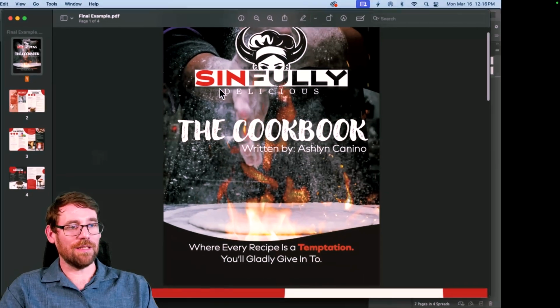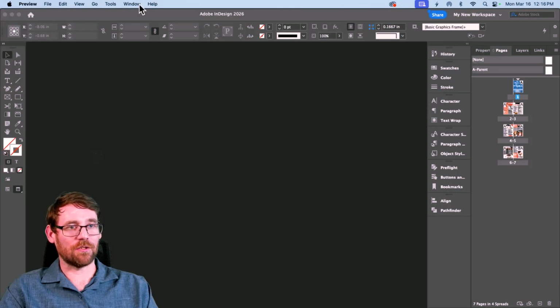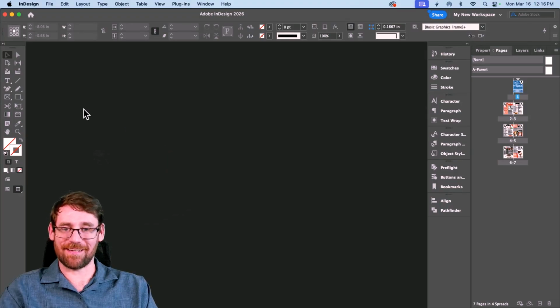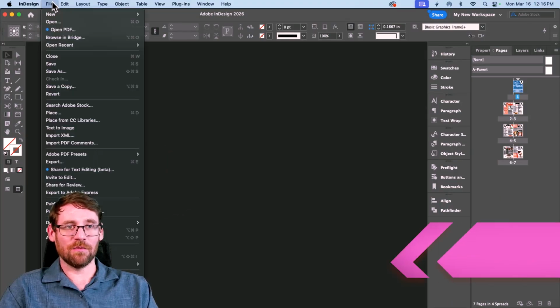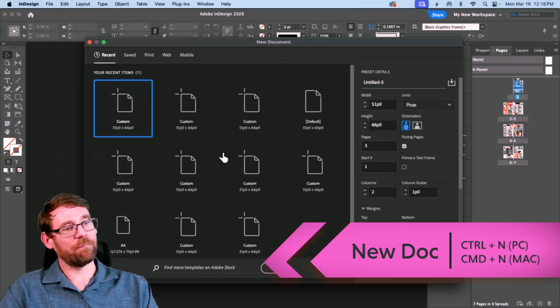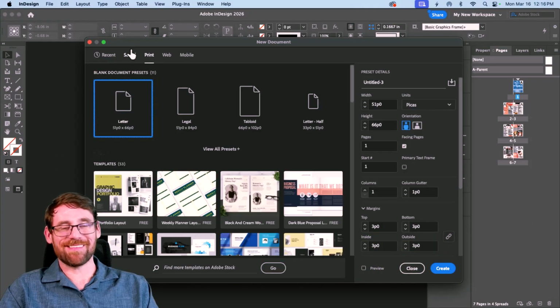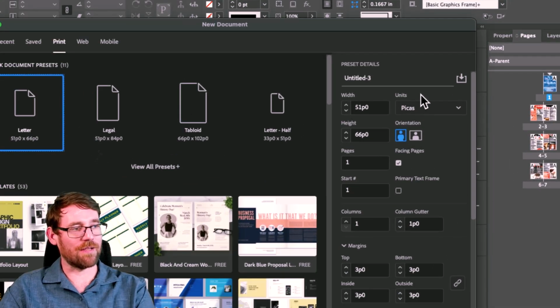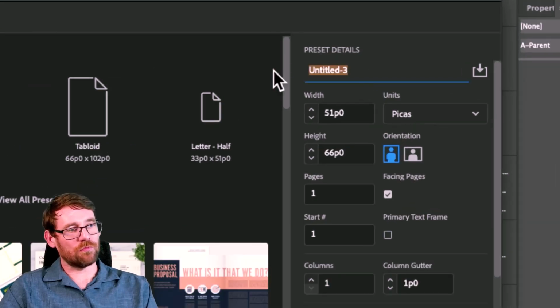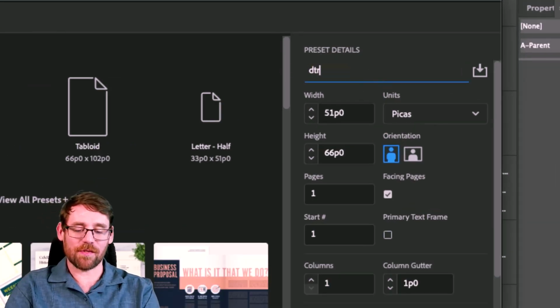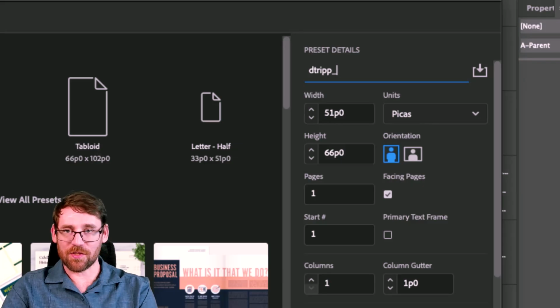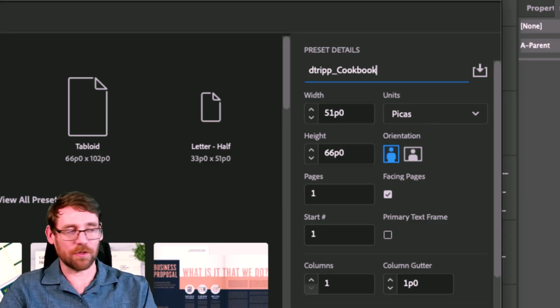So let's go into the actual document today. Let's go into InDesign. We're going to hit File, New, Document, and we're going to create a print size document of letter. So click on letter, make sure you have that size. On the right, I would name this document something you can find. I like first initial, last name, underscore, the name of the item, cookbook.